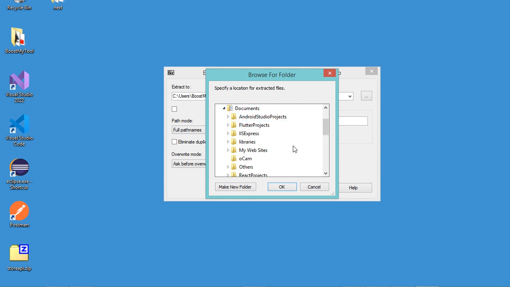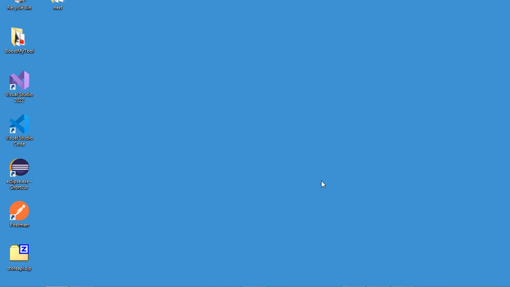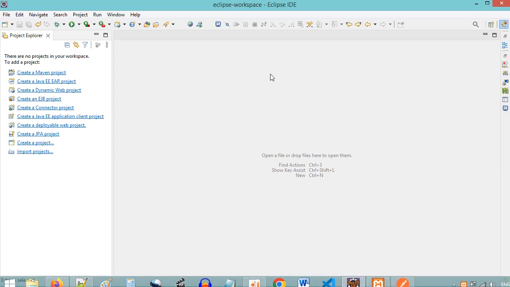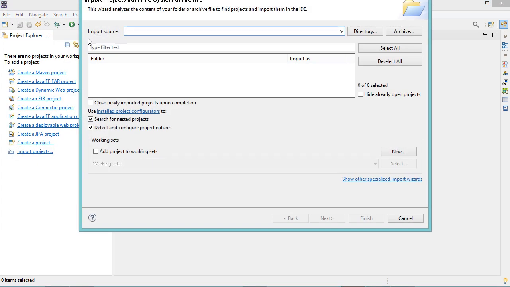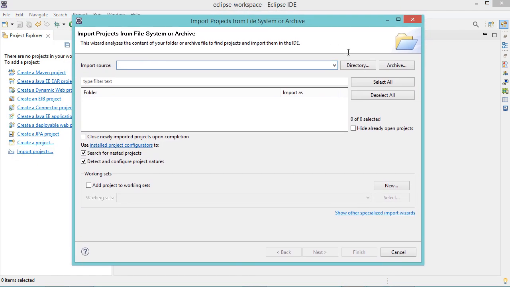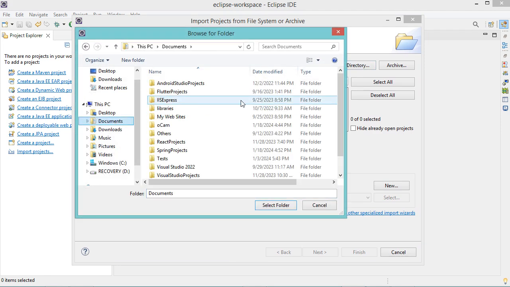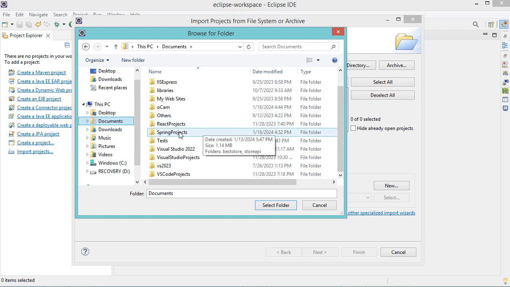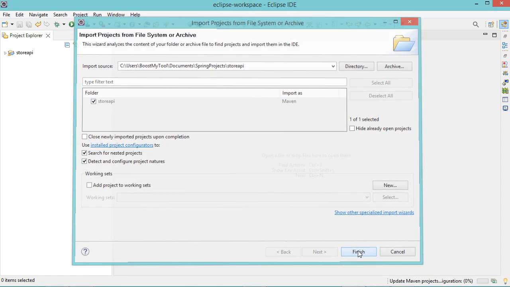And in the Documents folder, I have a folder called Spring Projects. So let's select it. Then OK. Now let's open the project using Eclipse. So it is under Documents, into the folder called Spring Projects. So it is Store API, let's select it, then Finish.